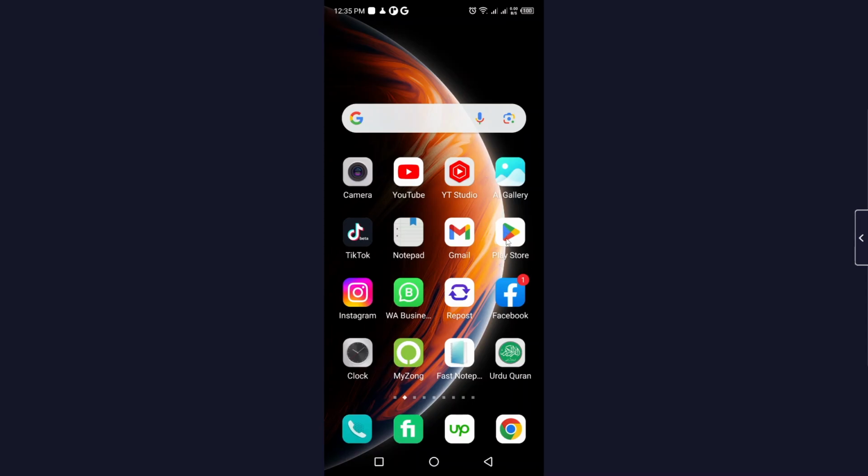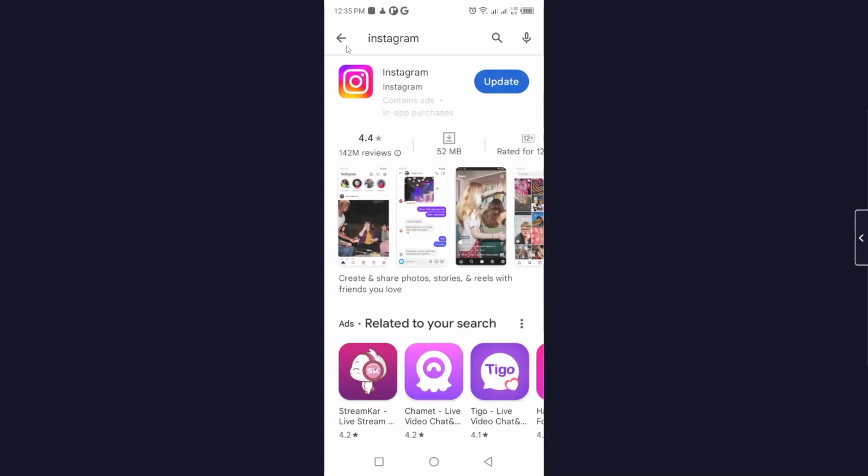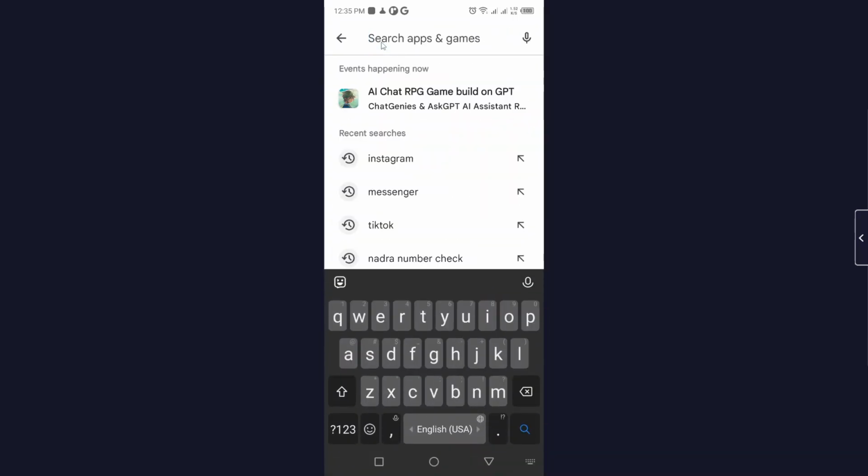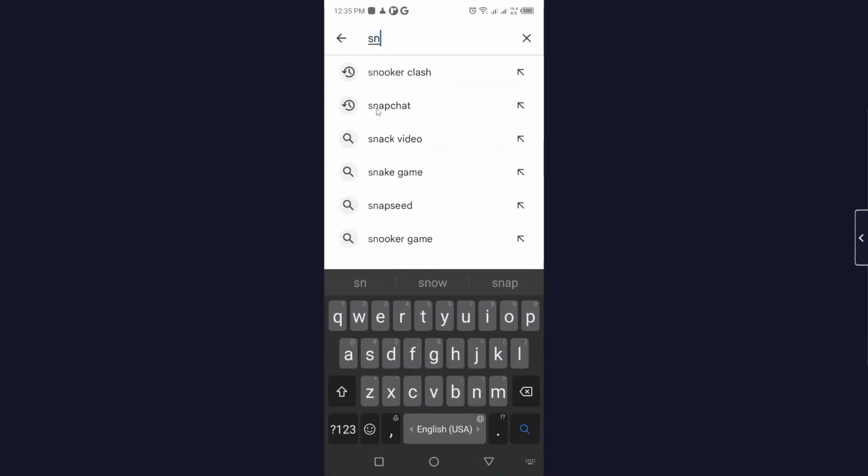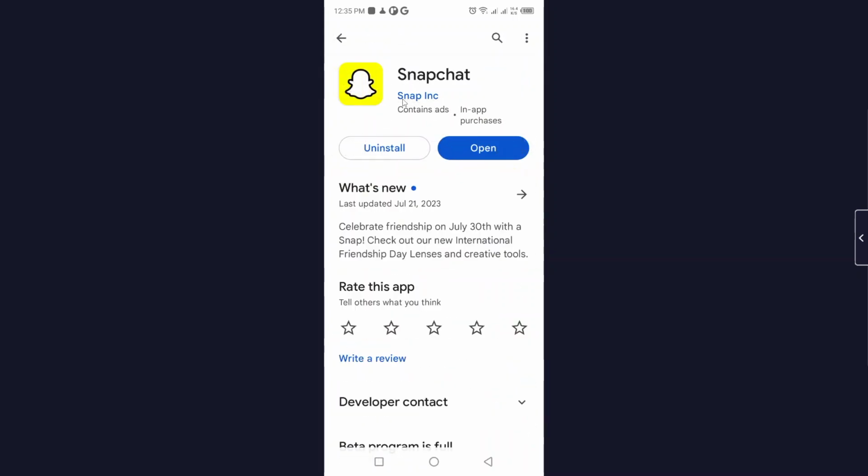So the first step you simply need to do is to open Play Store and search for Snapchat, and basically you need to update. As you can see, my app is up to date.